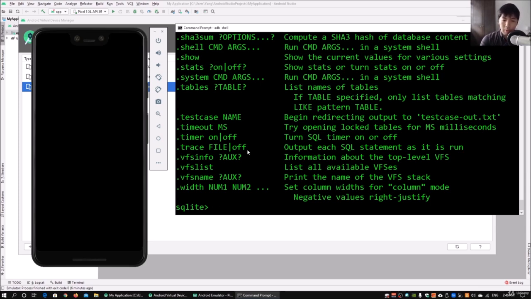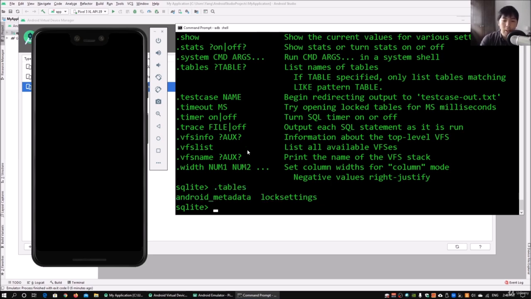Right now we can enter .tables to see all the tables inside the database. Here we've got two tables, android_metadata and locksettings. We are more concerned today about locksettings. In future tutorials, we'll look at how we can control SQLite3 and manage the data, details and information inside SQLite. In today's tutorial, we'll look at locksettings.